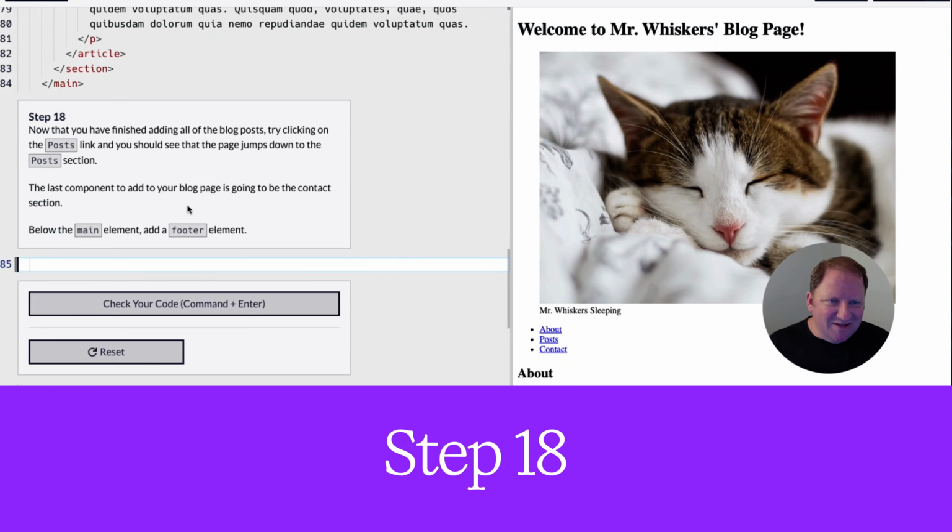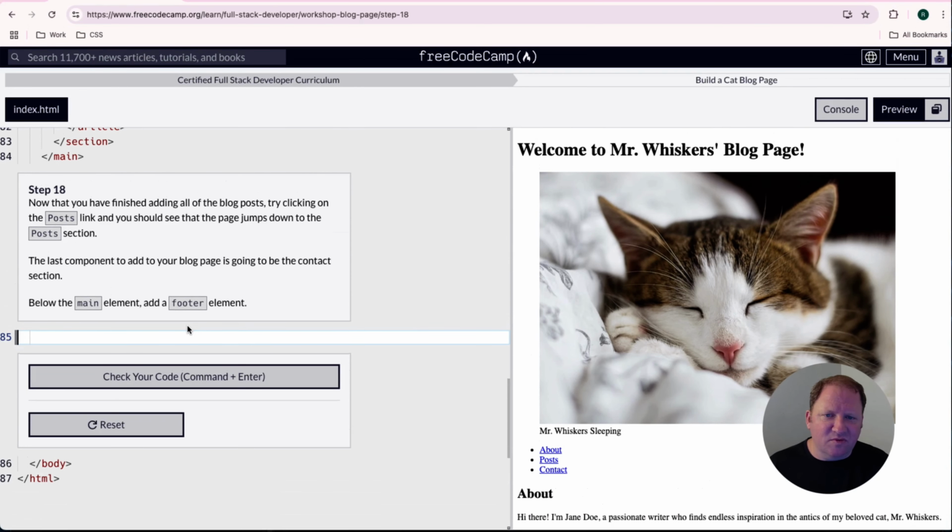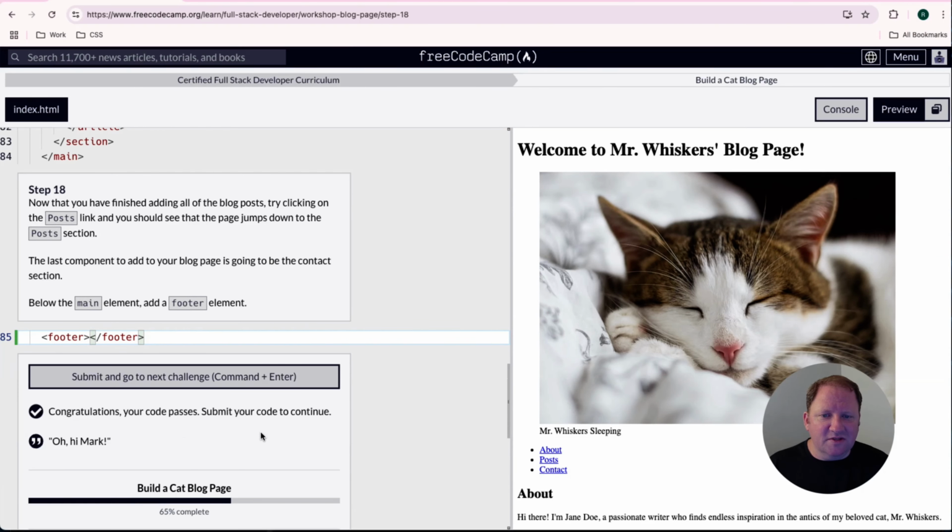So step number 18 in building a cat blog page for FreeCodeCamp, it says that now that we've finished adding all the blog posts, the last component that we want to add to the blog page is going to be the contact section. So below the main element, let's go ahead and add a footer element. The footer element is just a tag. Again, we're not going to see anything with this, and then we're going to close it off. Okay. All right. Let's go ahead and check the code. All right. Moving on to the next.